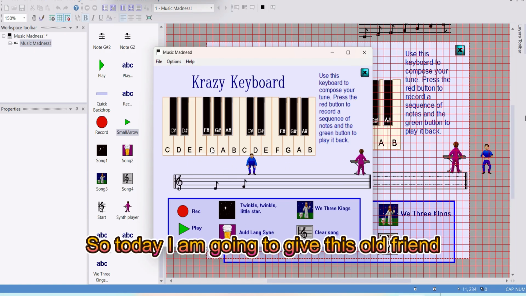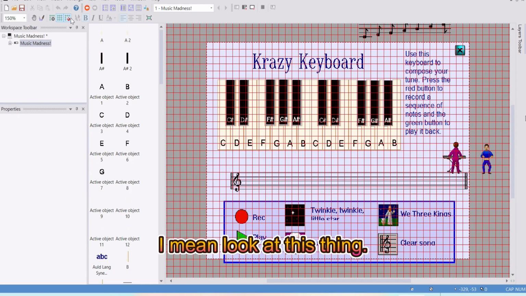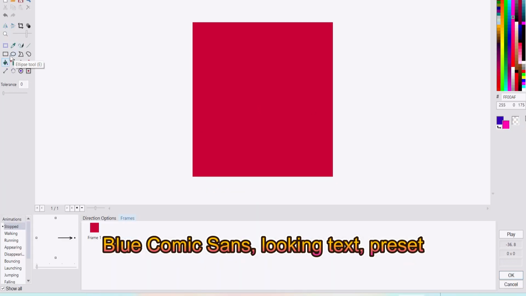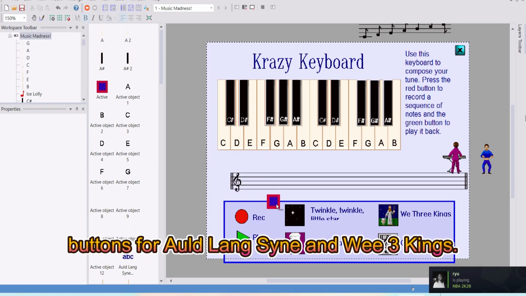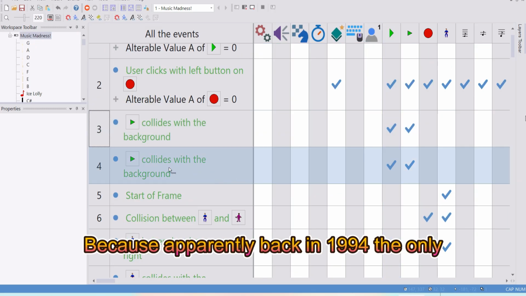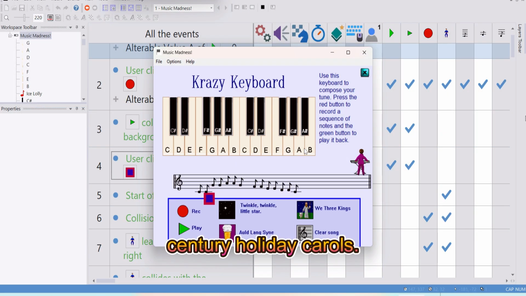So today I am going to give this old friend a new facelift, or something like that. I mean, look at this thing. Look at it. Blue Comic Sans looking text, preset buttons for Auld Lang Syne and We Three Kings. Because apparently back in 1994, the only thing programmers listened to was 19th century holiday carols.